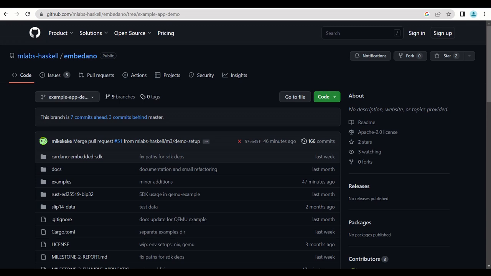I'm one of the developers of the Embedano project, and today I want to show you an example application that we developed for milestone 3 of our Catalyst proposal. The example can be found in the MLabs Embedano repository under the example app demo branch.